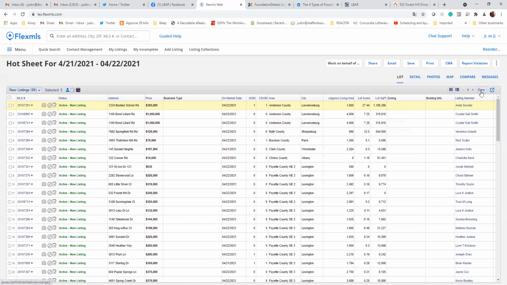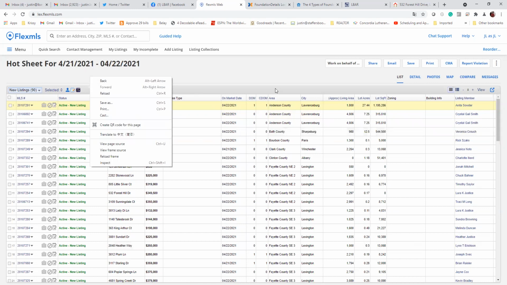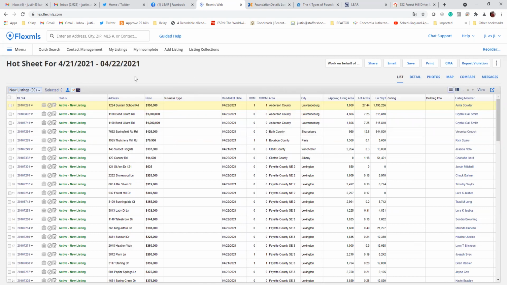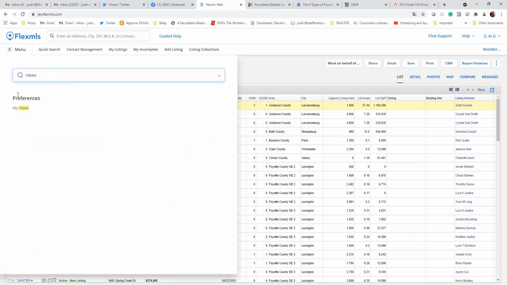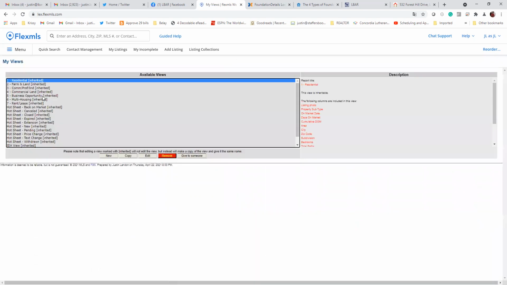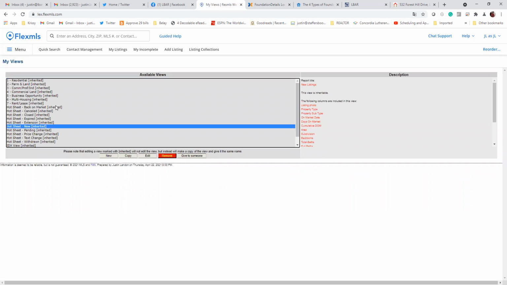So what I'm going to do now is create a custom view that's just the things I want on my residential hot sheet. These are not going to be the things you want, but they're the things that I want. So I'm going to click on menu, and I'm going to type views, and I'm going to get my views. Click my views. Now you'll see over here, I've got these available views, right? Residential through rent lease. These are the default inherited views that the MLS has inherited to you. So when you do a residential search, you get the residential inherited view. Conversely, if I look at new hot sheets inherited, that's the default hot sheet for new listings for everybody, okay?